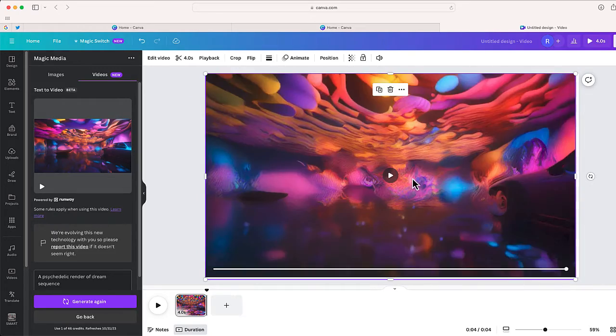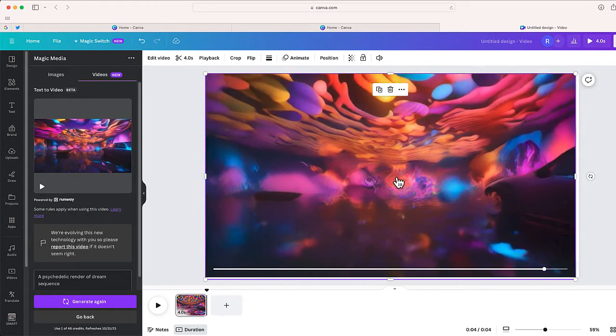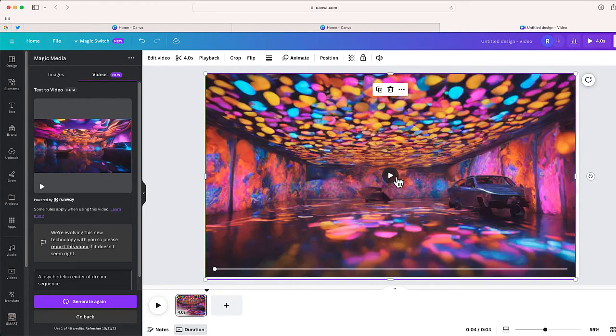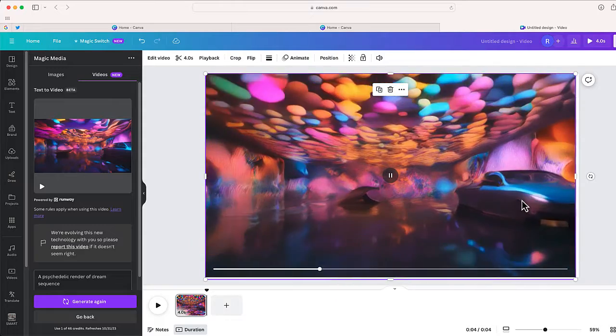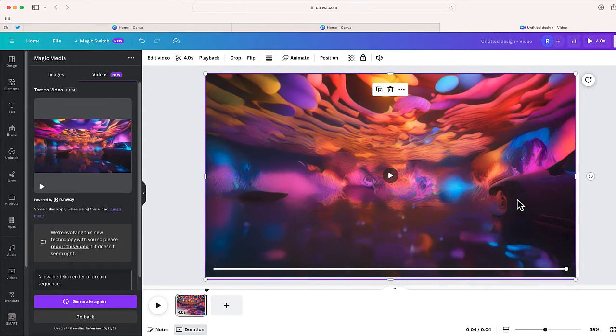Okay, not bad. Maybe there would be a use for this. It's a dream, so it doesn't have to look perfect. You do notice that as it goes by the car, it does get a little bit distorted. So again, not perfect, but still kind of cool. All right, let me do one last one.